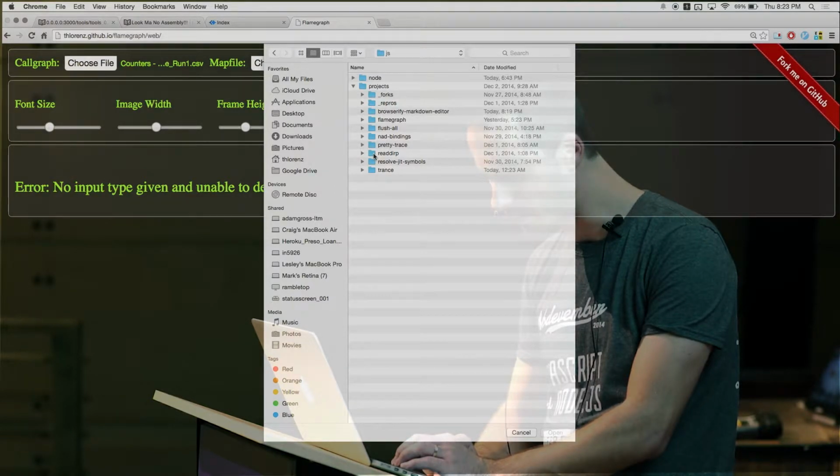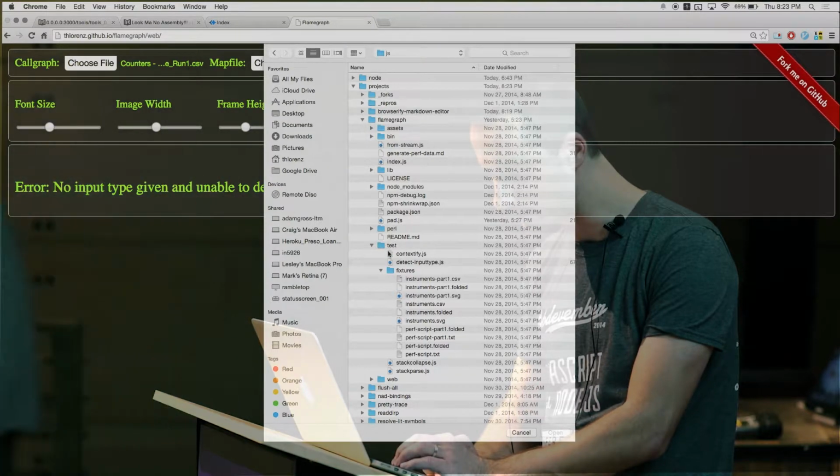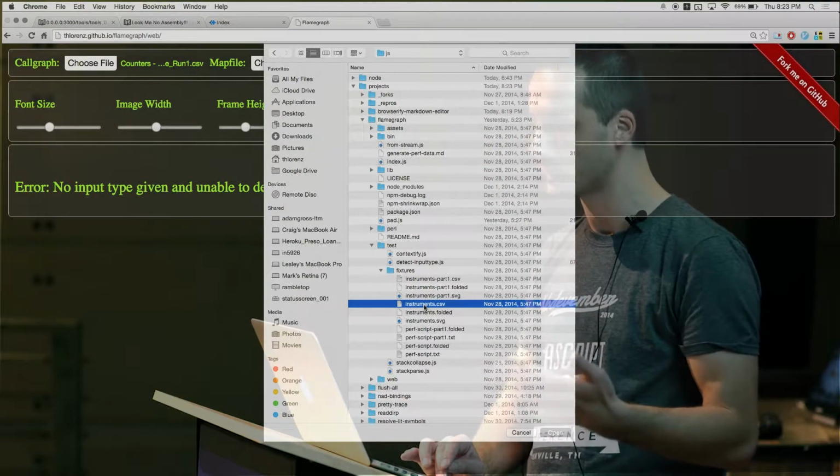And of course, I don't have the others. So I have somewhere some fixtures. This would also be the same thing, the Instruments CSV that you would generate. So I'm going to import that. Now I have a flame graph, and it doesn't really have any JavaScript in it, unfortunately. That's already resolved. Okay, let me just try this again, real quick.